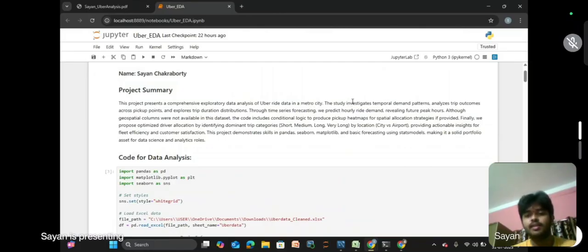The study investigates temporal demand patterns, analyzes trip outcomes across pickup points, and explores trip duration distribution. Through time series forecasting, we predict hourly ride demand, revealing future peak hours. Finally, we propose an optimized driver allocation by identifying the dominant trip categories by location, providing actionable insights for fleet efficiency and customer satisfaction. This project demonstrates skills in Pandas, Seaborn, Matplotlib and basic forecasting using statsmodels, making a solid portfolio asset for data science and analytics roles.